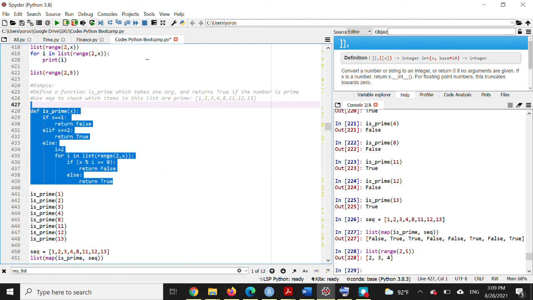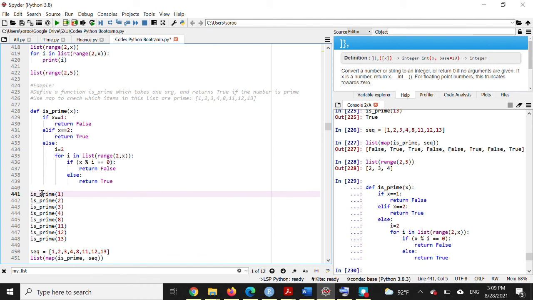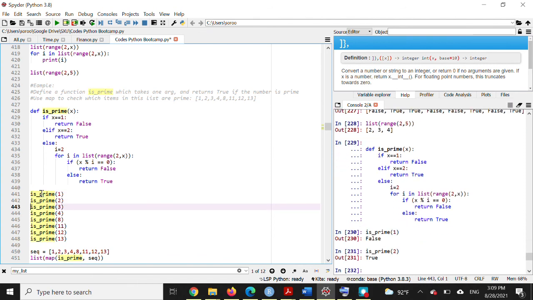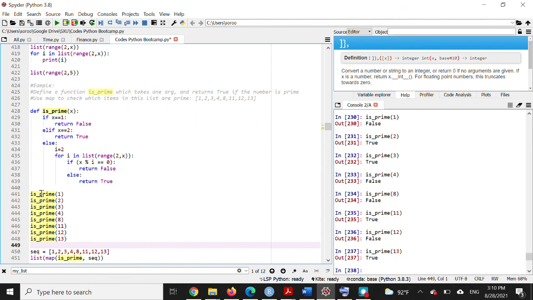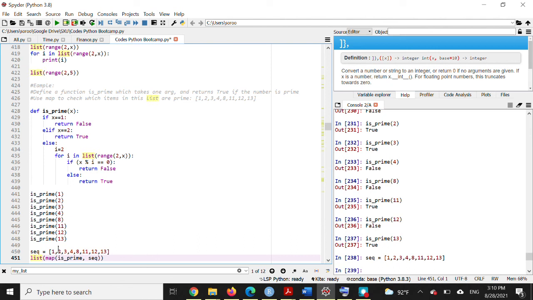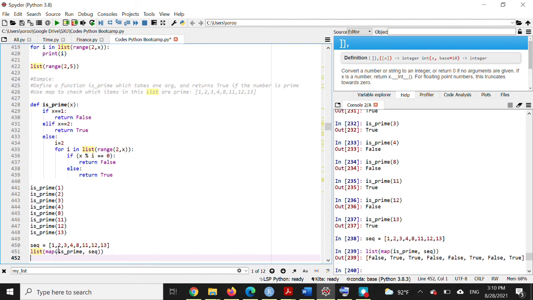I run this, and then I check all the numbers here. 1 is false, 2 is prime, 3 prime, 4 false, 8 false, 11 true, 12 false, 13 true. But if you want to do them at the same time, all you have to do is define this list as sequence, 1, 2, 3, 4, 8, 11, 12, 13, and then say list map is_prime sequence. And you get the result false, true, true, false, false, true, false, true. So it shows that 1 is false, 2 true, 3 true, 4 false, 8 false, 11 true, 12 false, 13 true.